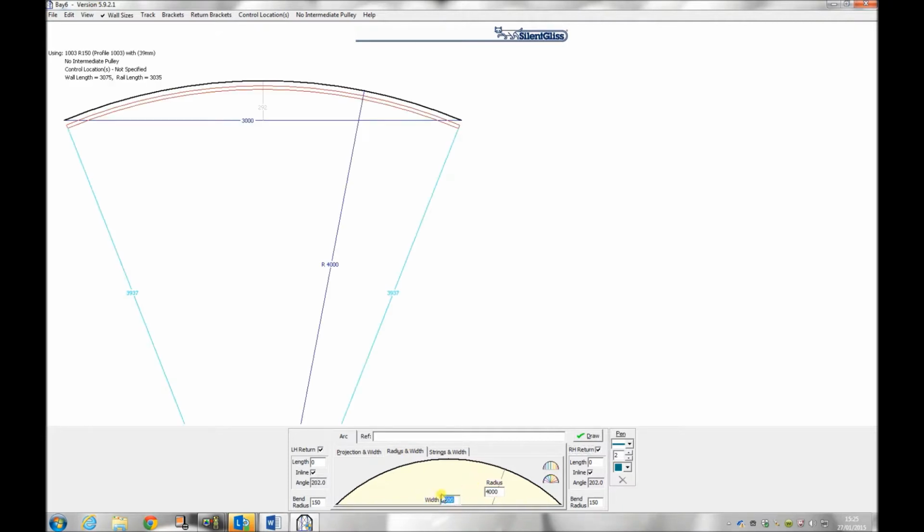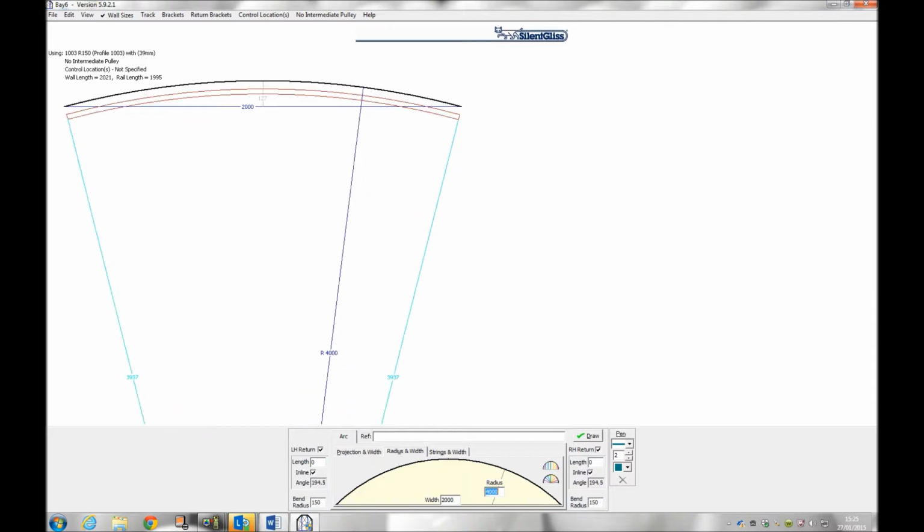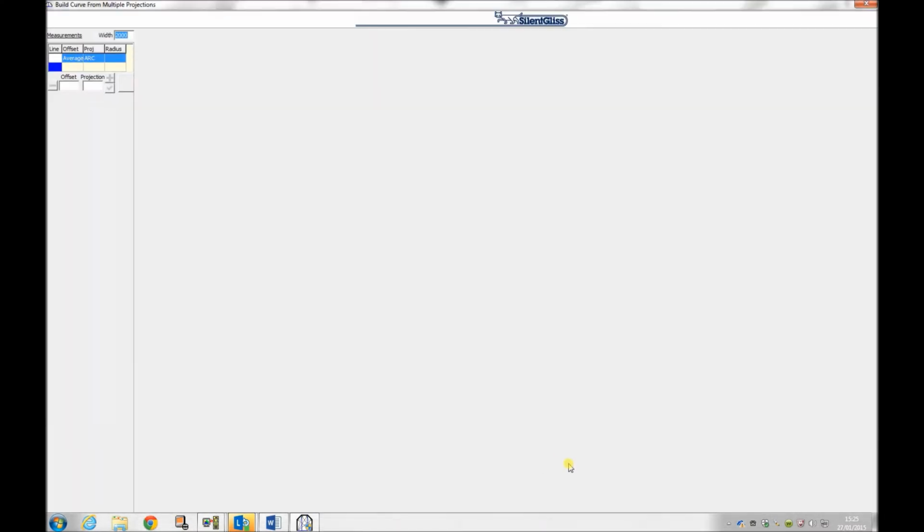Please note that the bend finishes in line 90 degrees to the arc as standard and not in line with the baseline. If you wish to finish your bend at the baseline, then a manual note must be added to the plot. The final and most common input option is generating an arc using multiple projections. First input the baseline width, in this case 3000 mm. Now input the first offset, for example 500. And then the first projection, in this case 536.